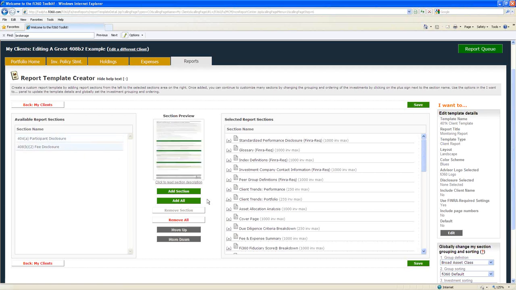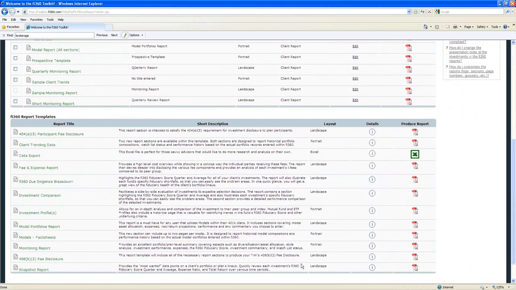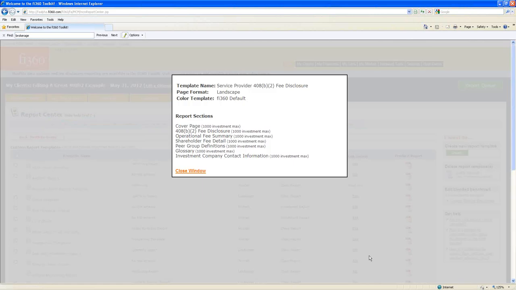The only thing to note is there are some other required pieces. They require a glossary. Some of them are fine with the cover page. The 4AP2 one requires the operational fee summary. So in the guide, we tell you that if you're going to build your own template, make sure you pick these sections so that you get all the required elements. Obviously, if you use the fi360 default template, you don't have to worry about that. But many people may want to create their own custom one, so it's important to note. If you want to see what's in there now, you can click the little info next to the system report, and it's going to show you the sections contained.